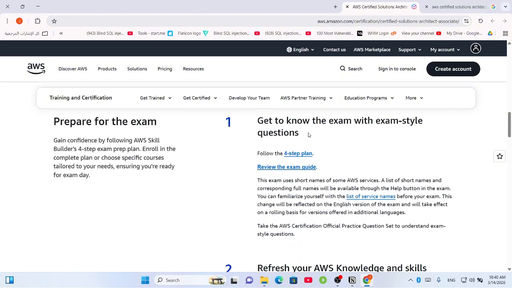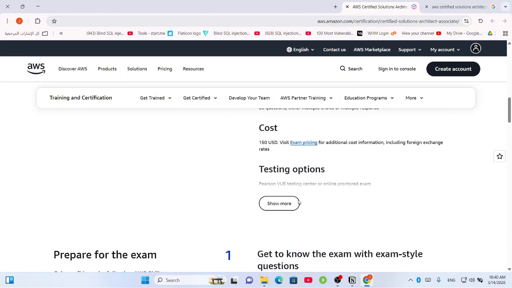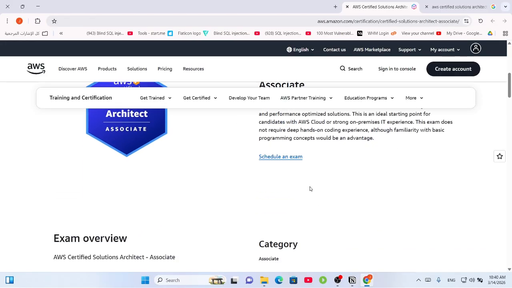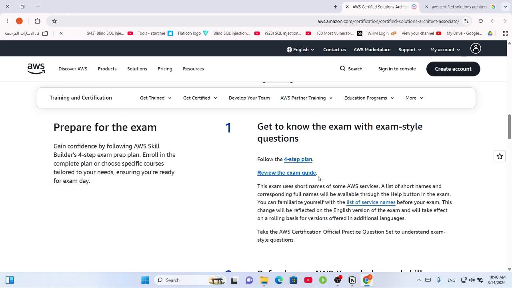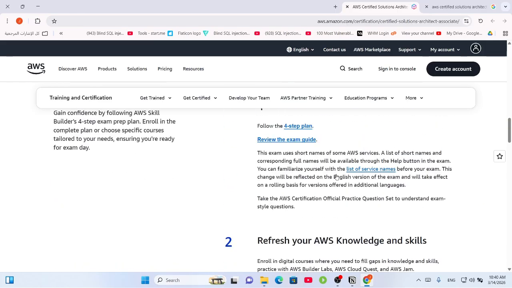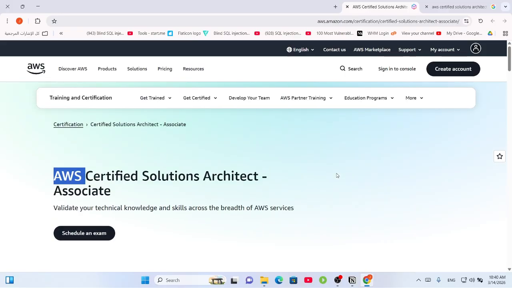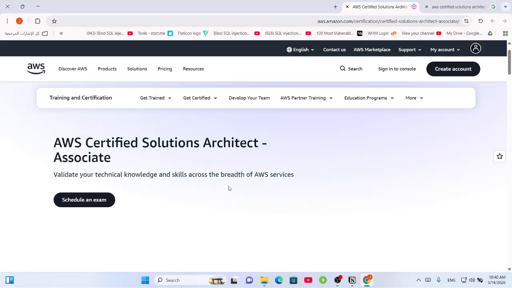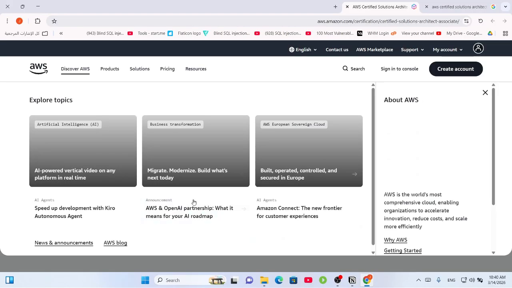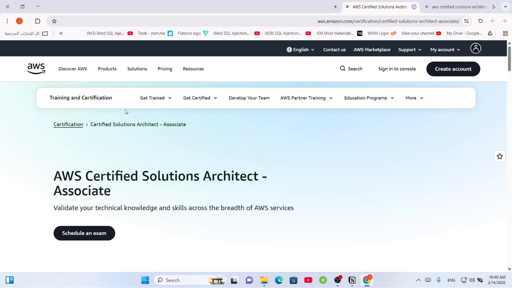So this is the right track to get started. It's the right time. This is the right solution to start with. And basically, we're going to talk about AWS in detail. Okay, so let's just go to AWS here.